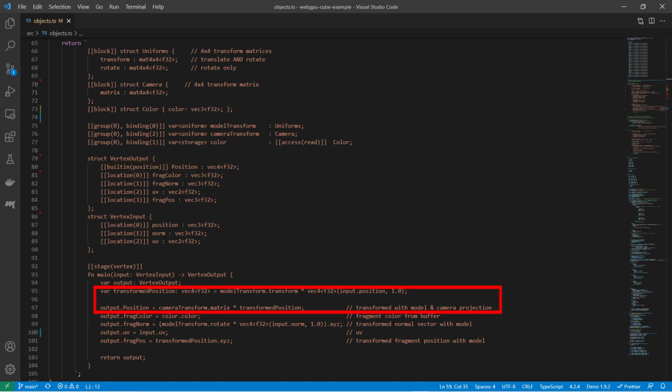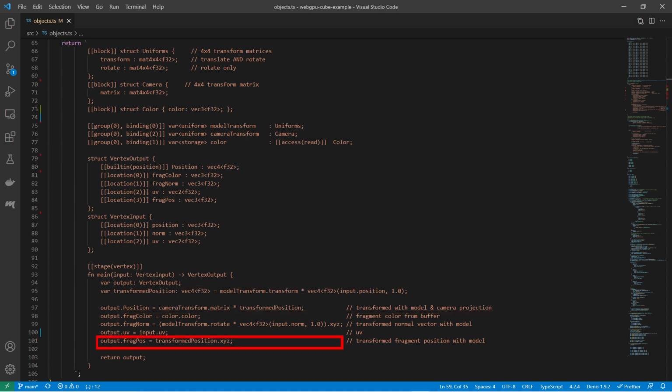In the main program, I am multiplying the input vertex position with the transformation matrix and with the camera transformation matrix. This calculated position is assigned to the structure member annotated with the built-in position keyword. So with that, the system can decide what to do with it. Also, I am providing this new position as an input to the next shader stage, the fragment stage. I am also rotating the normal vector by using the rotate-only matrix, so I can use it for light shading. Additionally, I set the UV and the color so it can be used by the next fragment shader.